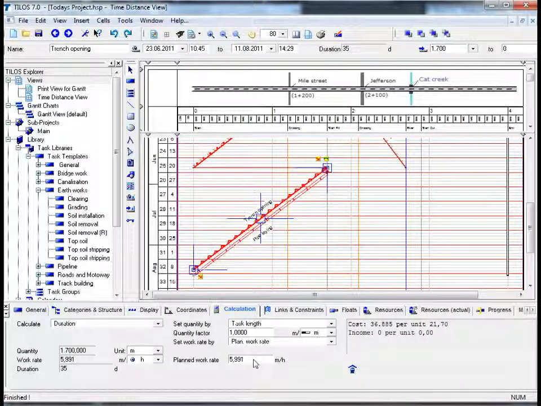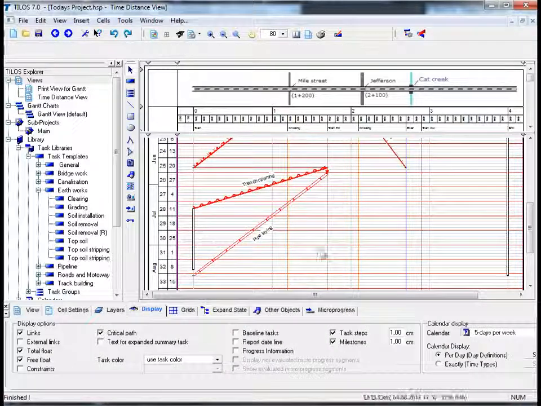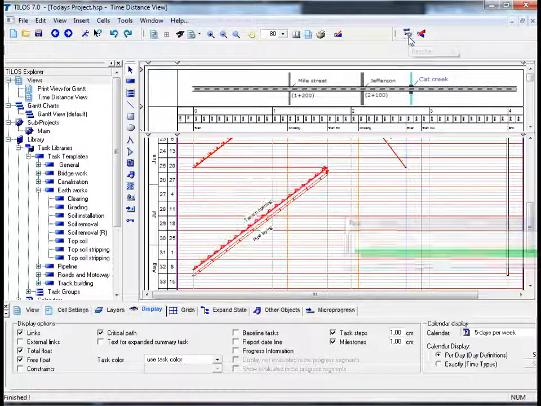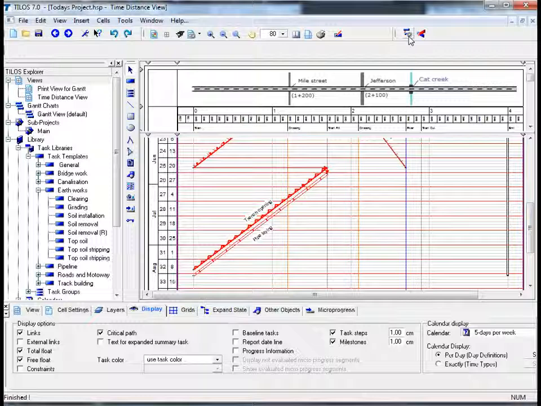If we then proceed to the trench opening task, and for example we would like to change the work rate to 15 meters per hour by clicking on the main working area again and returning to the reschedule icon. By clicking on this, I have now basically calculated the new positions based on the length and the new work rate.